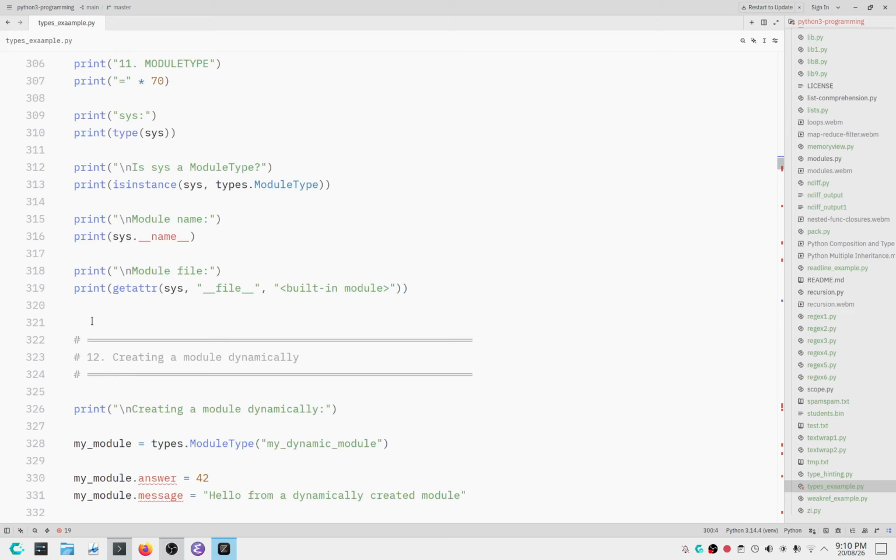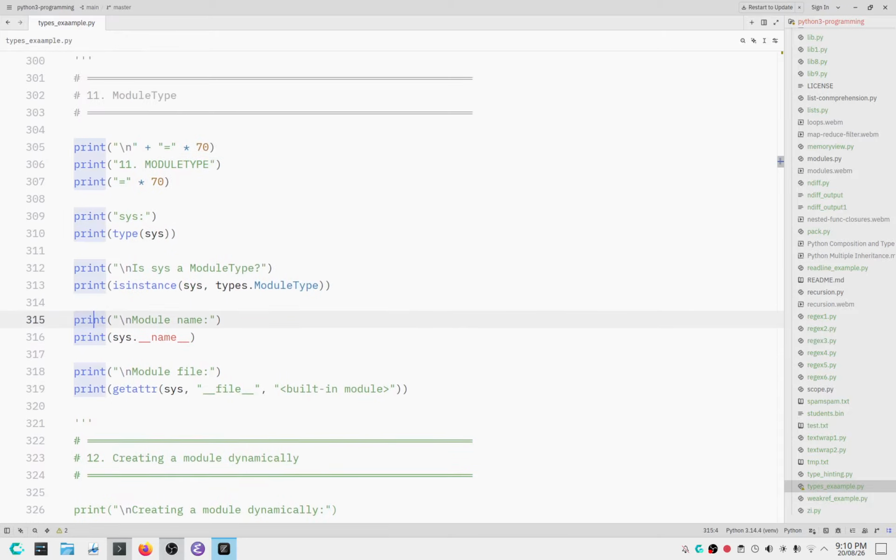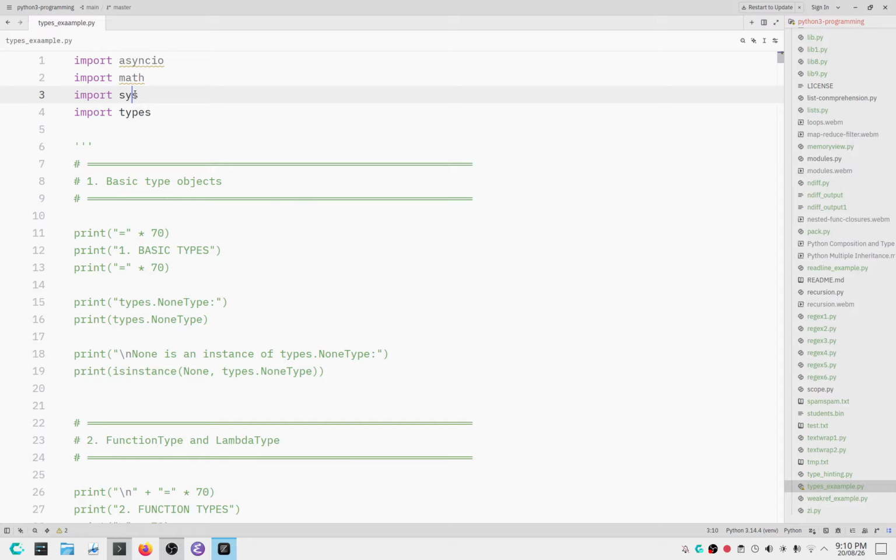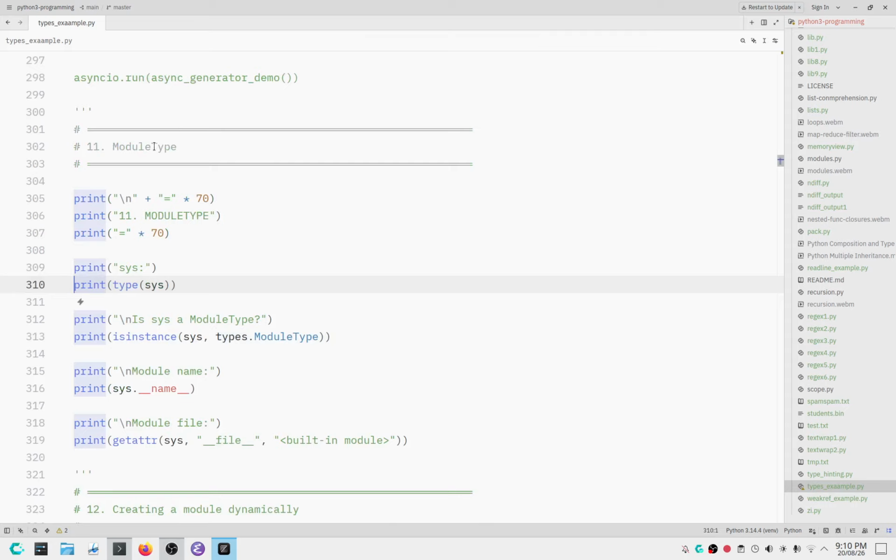So we comment this portion out. All right, so we have imported the sys module here. If you want to see, we have sys imported, and we'll go to that portion. So the type of sys would be a module. It is of type module. And if you want to know its name, you can invoke the name attribute. And if you want to get the file, then you have to get the file attribute here.